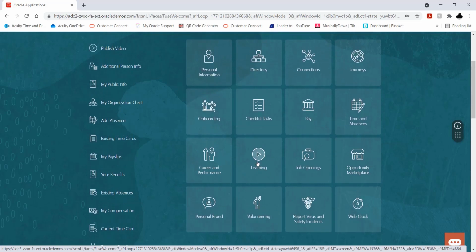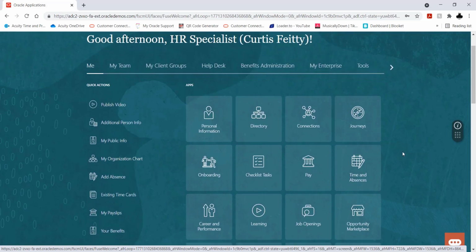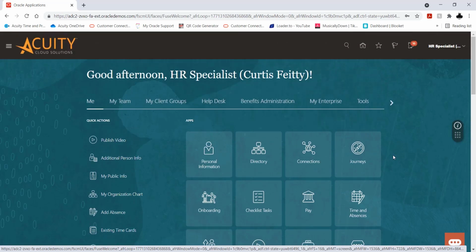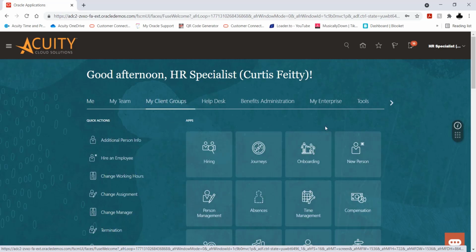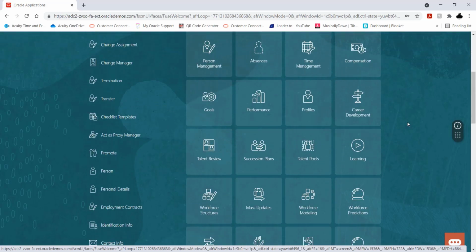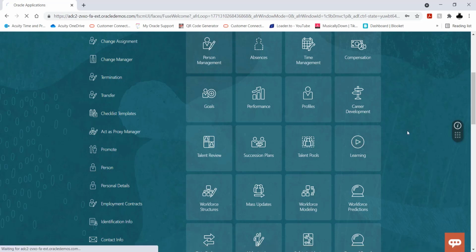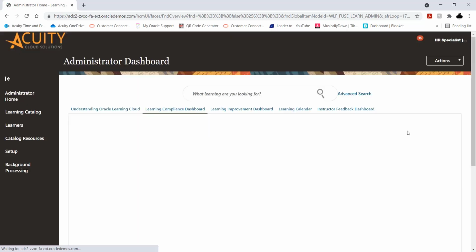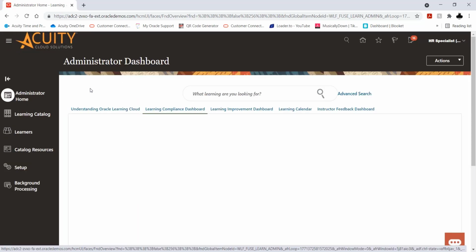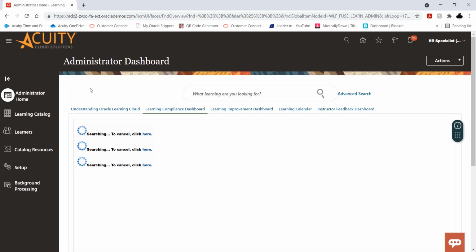So you see the Learning tile here, but by clicking on this, that area will take you to the Learning Cloud area as a learner. We want to give him access to go to Learning Cloud as an administrator. So by clicking on Learning underneath My Client Groups, now he is able to get to the Learning Cloud administrative area of this system.